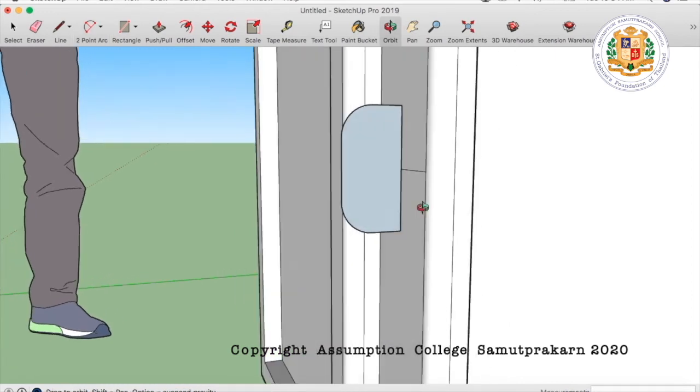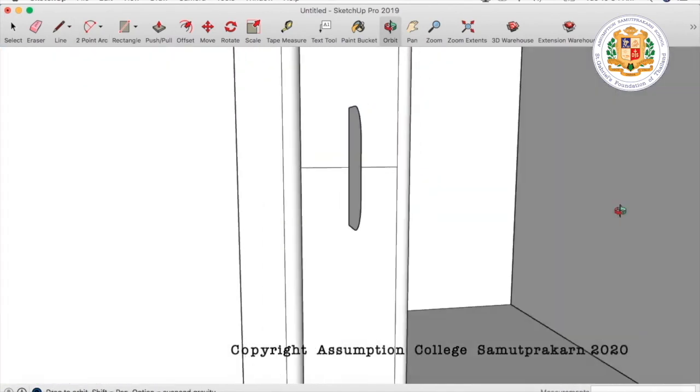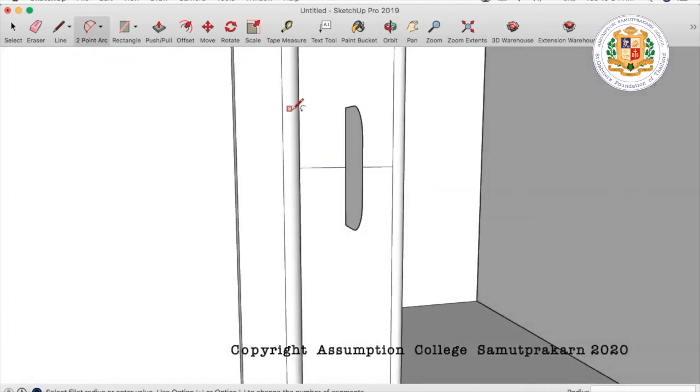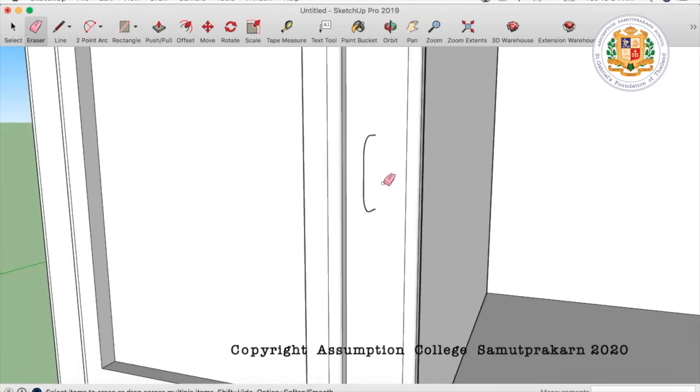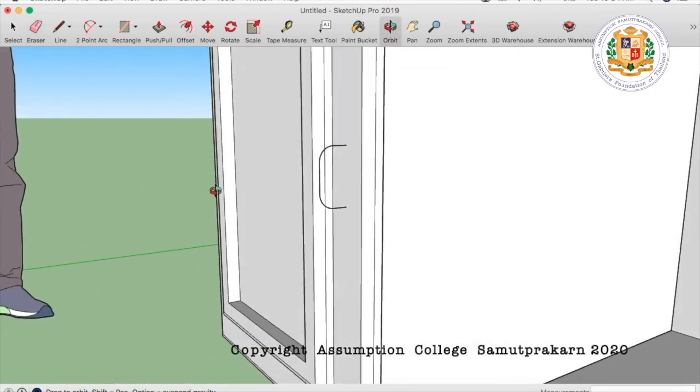Now this time we're going to erase some of the lines that we don't need. Do we need this line? This one is only our guide, so we don't need that. Let's erase that, and also this, and also this one. So it should look like this now.